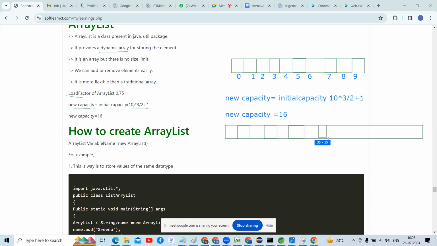No, sir. No. First of all, formula understood. Yes, sir. How did it come to 16? Yes, sir. Understand. Then what is the size of that new capacity now? 16. Then 16 memory will be created, right?